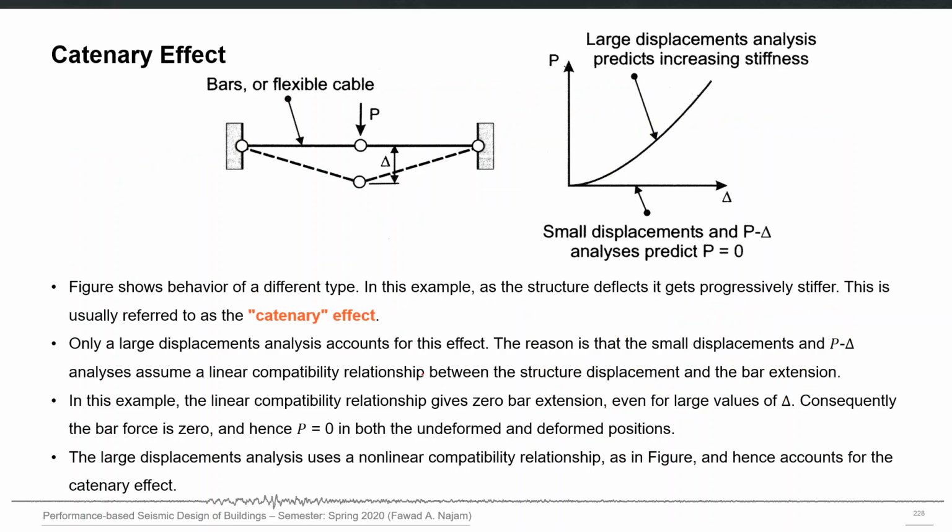One more thing which I would like to highlight here is an effect called the catenary effect, and this effect basically corresponds to a very different kind of behavior. In this example, as the structure deflects, it gets progressively stiffer, and this is usually referred to as the catenary effect. For example, if you apply this P force here and calculate this delta, as you increase this P force, the relationship between this P and delta will be nonlinear, and the structure will start getting stiffer with higher values of P.